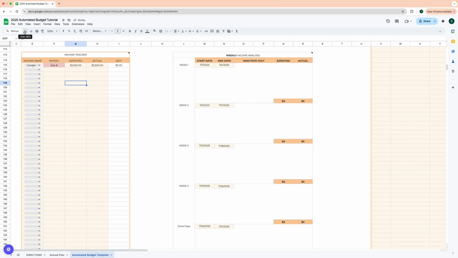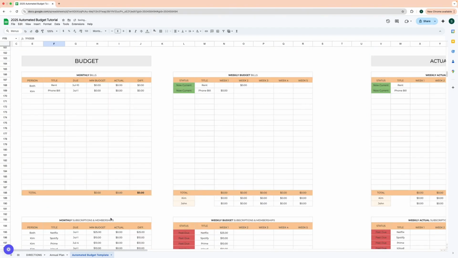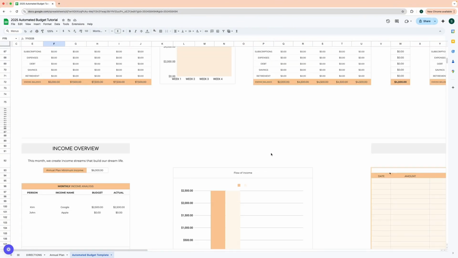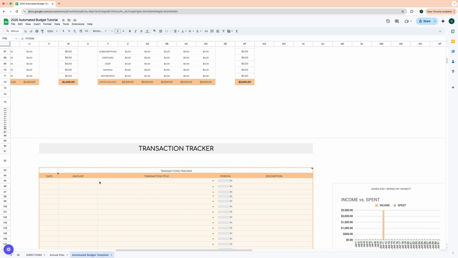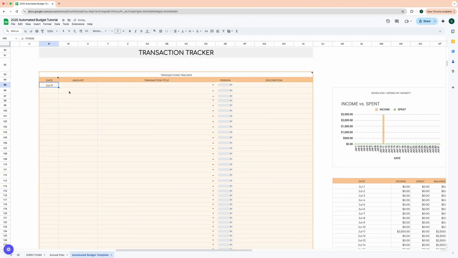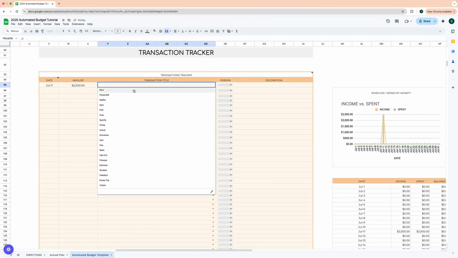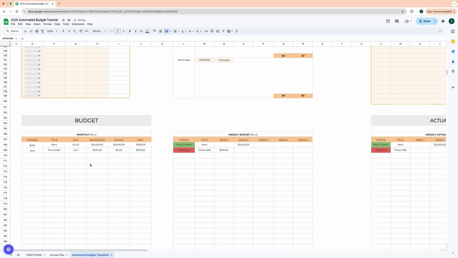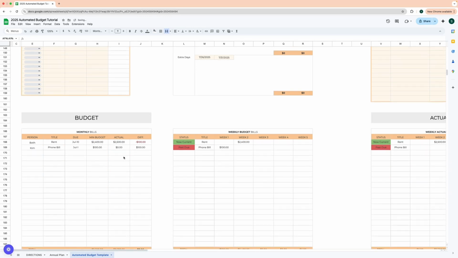Now let's scroll down to the budget. The budget automatically pulls the information from the plan, and the due date also updates according to the month that it is in. Unlike the income section, we apply what we actually spent from the Transactions tab, where you will put in the information and it will automatically update in the budget. Okay, great. So it automatically updated with what I actually spent from the Transactions tab.